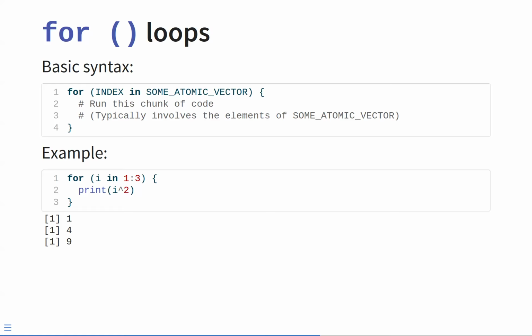So what this will do is it will run that chunk of code, and typically that's going to somehow involve the elements of this atomic vector. And the reason for using a for loop is somehow to do things over and over, or to iterate in some way. Here's a very simple example.